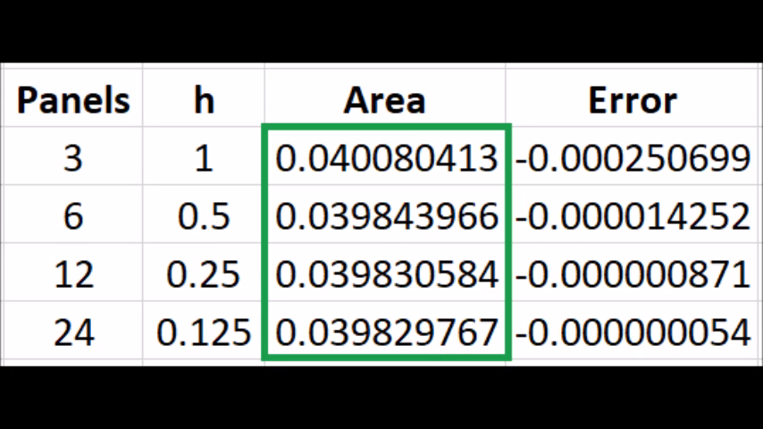I could do the same for 12 and 24 panels. Those results are shown here in green. As we've done in previous lessons, the error is computed in the final column. Error is the difference between Simpson's rule and the true value. The data tables double each time and become too long to conveniently show on the screen. The same pattern applies, so I encourage you to compute these values for yourself and compare your results to mine.